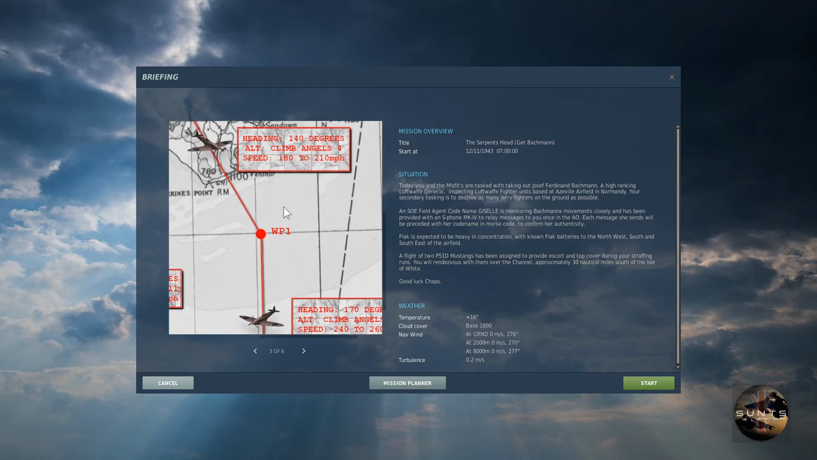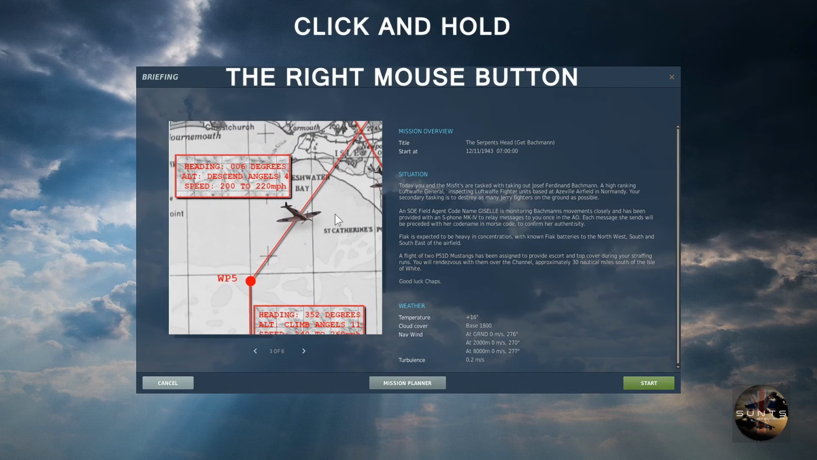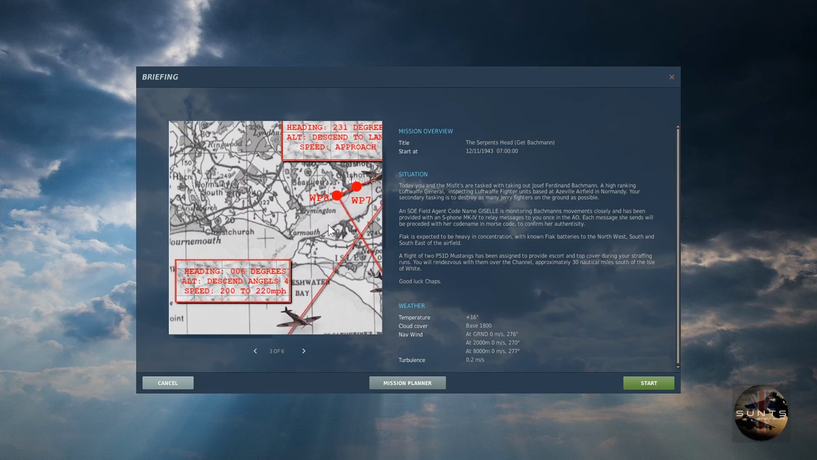If you want to manipulate the image and move it and scroll it across, simply hold down the right mouse button and move the mouse. And as you can see, we can simply move around this particular map.